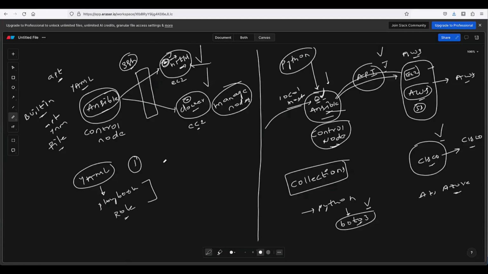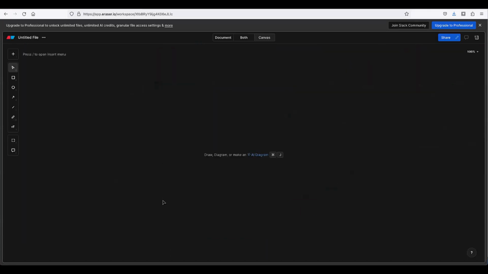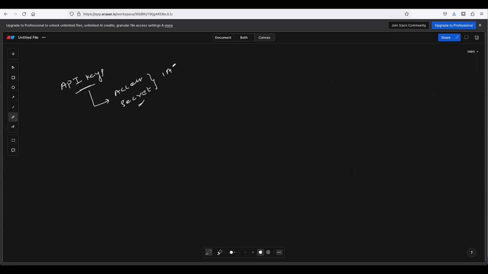Now, when I'm dealing with AWS, I need to talk to the AWS APIs. And when I have to talk to the AWS APIs, I need to use my API keys. In the AWS world, we will be using the AWS access key and the secret key, which we will get for an IAM user. How do we secure this? I cannot directly put them in the Ansible playbooks, right?